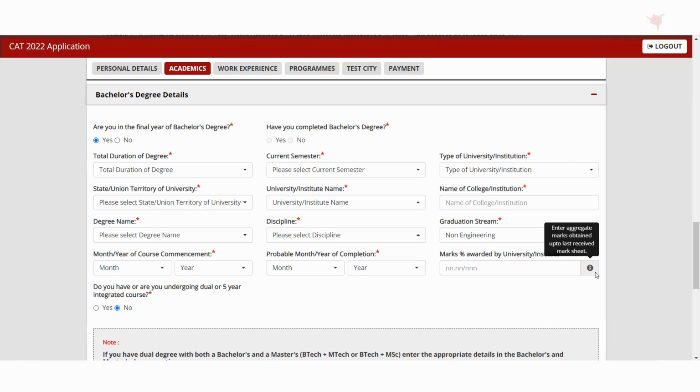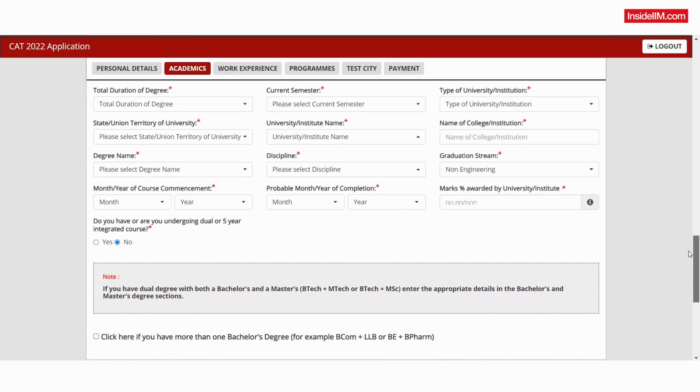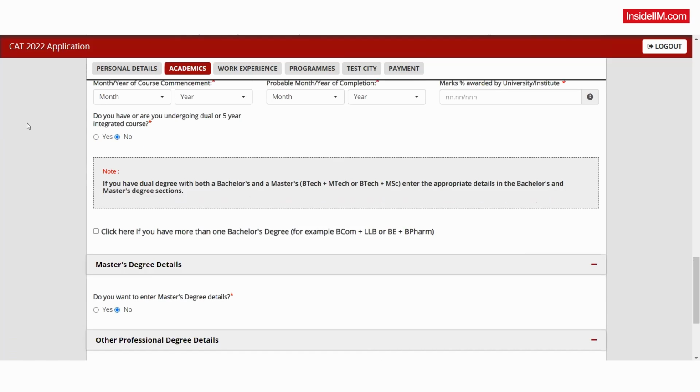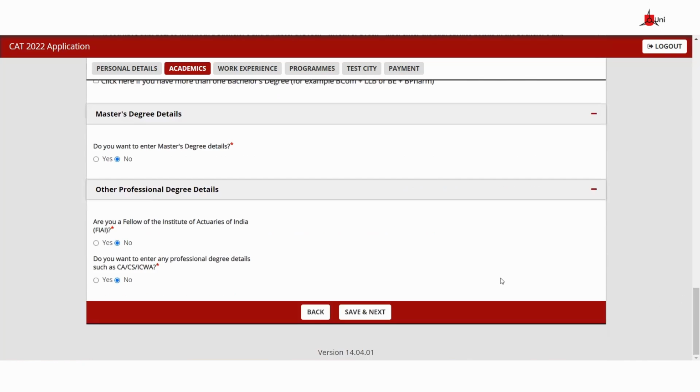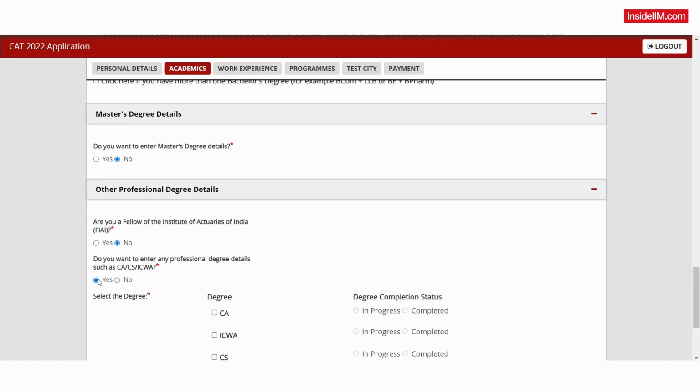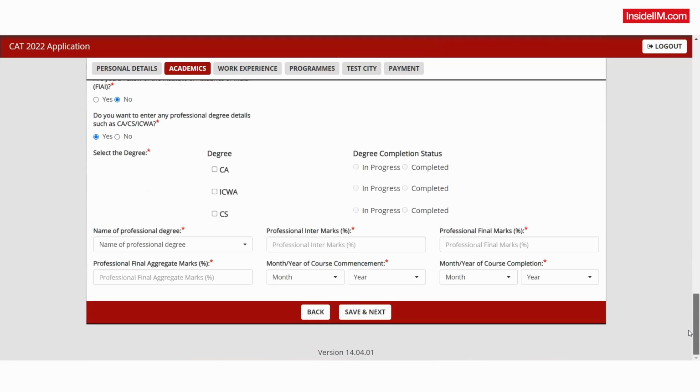Now, if you are a final year student, then you'll have to enter the marks which you have received up till the last semester. If you are undergoing a dual or 5-year integrated course, you'll have to choose the option accordingly. Now, if you have an integrated program which also has a master's degree, you can enter the details in the master's degree over here. Other than this, if you also have professional degree, you can choose the options and enter it. Supposedly, if you are a CA, then you'll have to put in all your details over here. So let's fill in all the details and meet on the next page, that is of work experience.